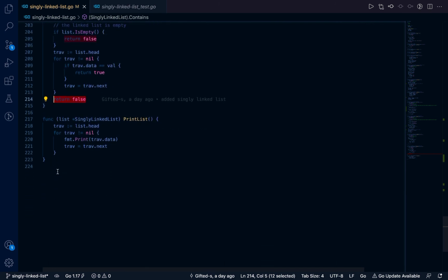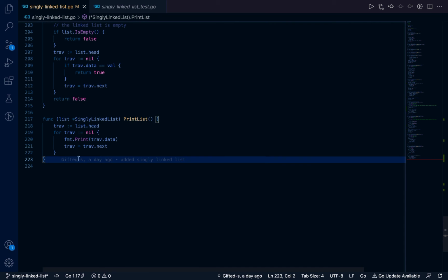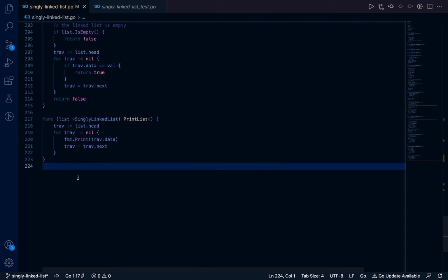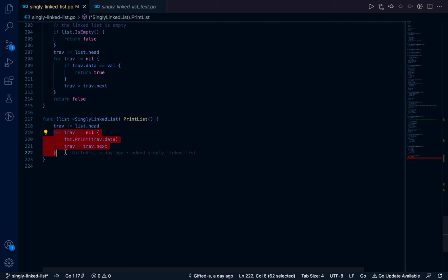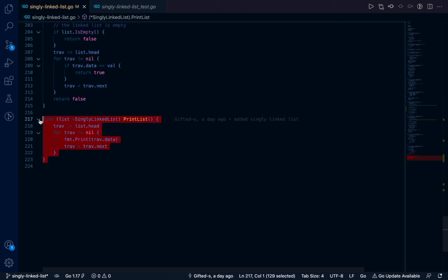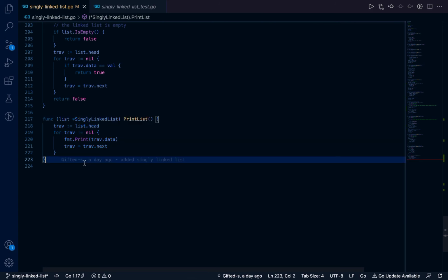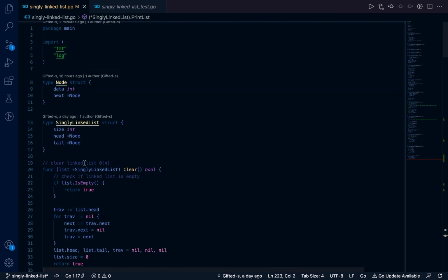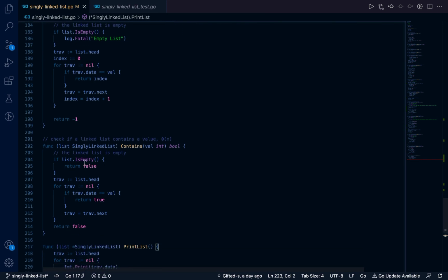The last method here is the print list. What this does is just loop through or traverse the linked list, as you can see here, and then it prints the data stored at each node in the linked list. So that's the function of the print list method. Those are the operations that are performed on a linked list.